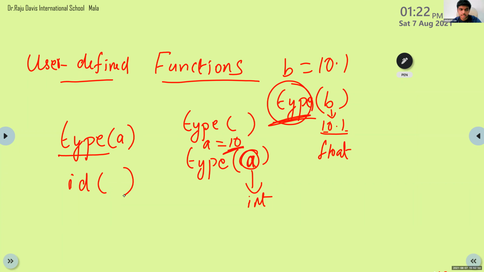Yes, to get the address of a variable. To get the address of a variable, we use this id function. Okay, id within bracket, write the variable name. So the address of A is displayed. It is an integer value. This is the address. To find the address of a variable, we use another built-in function.